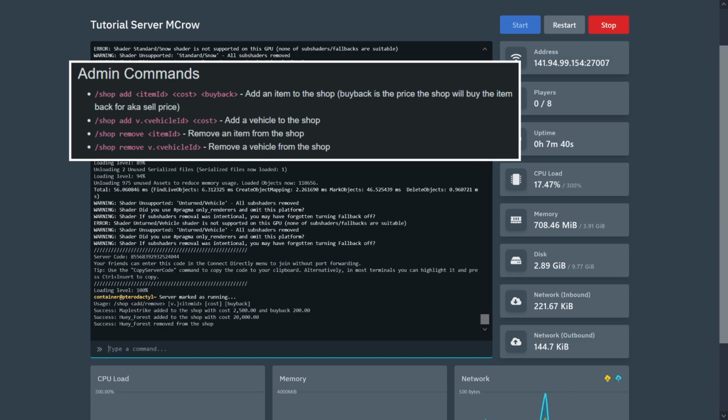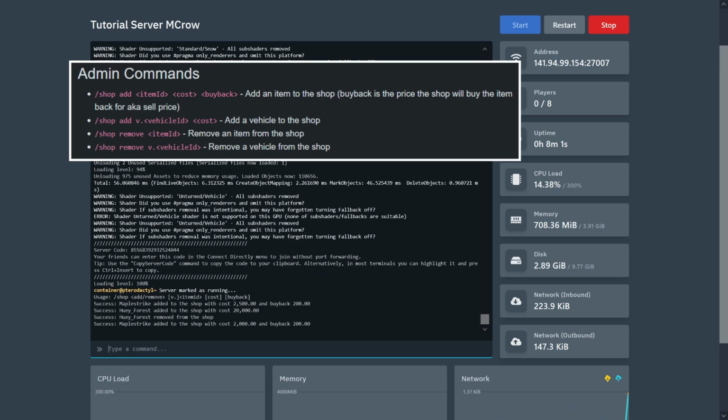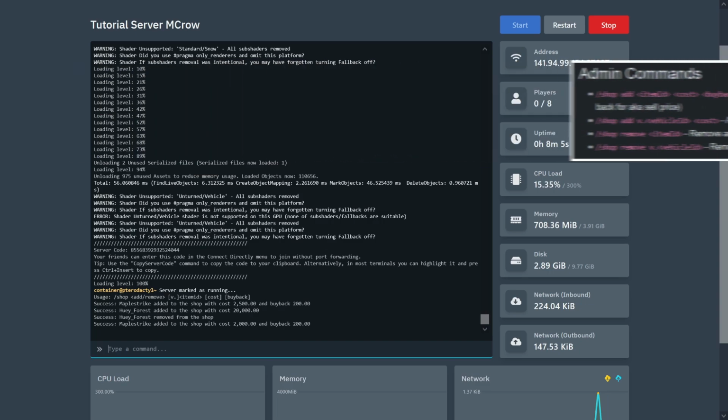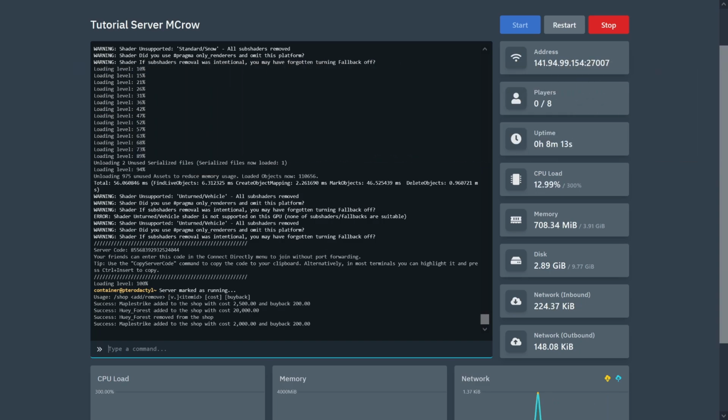Or let's say I want to edit the price of MapleStrike. So what I do is type in shop add, and again the ID of MapleStrike, the cost. I'm gonna change it to 2000. And the buyback price, I'll keep at 200. And as you can see, the price was changed. Even though it says added, it was actually updated. And this is how you use the shop command.